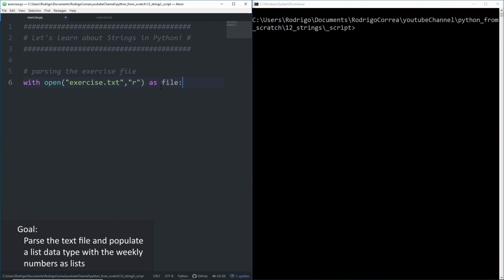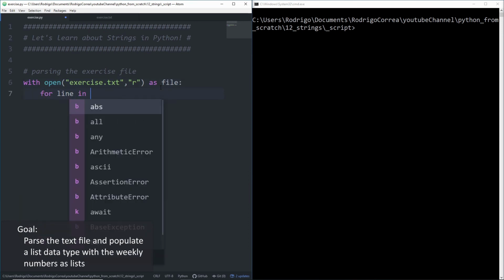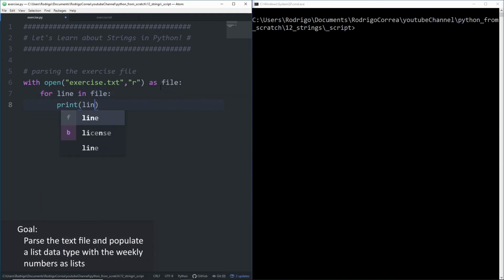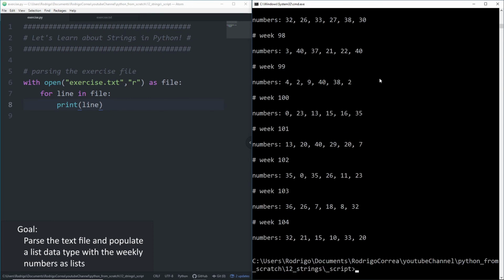I'm going to call it file. We can call it whatever we want. Then I say for line in file, print line. If you run that code, python exercise.py, note that we have an empty line between each string.